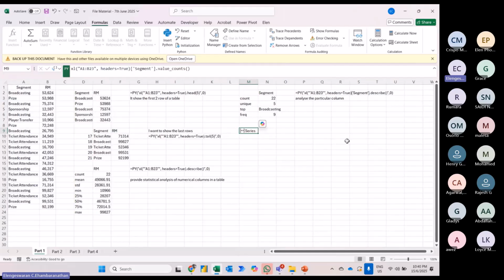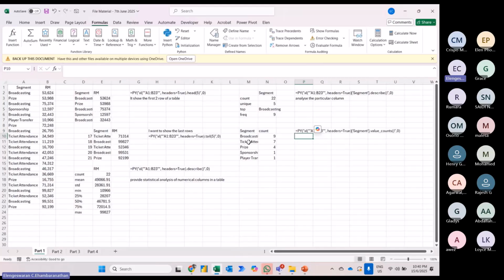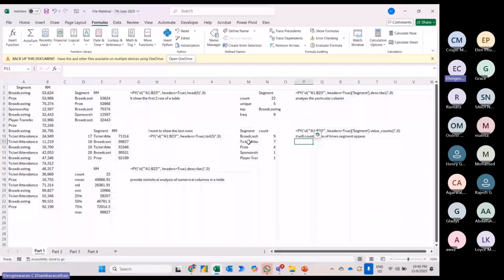So when I press control enter, of course, it will show you a series. I'm going to click here, expand to Excel value. So what happened is, this time, it will show you how many times the quantity appears. So I'm going to put here, formula text. Okay, and yeah, so what does it mean? This one will count the number of times each segment appears. Like broadcasting 9 times, ticket attendance 7 times, price 4 times, sponsorship and player transfer 1 time.